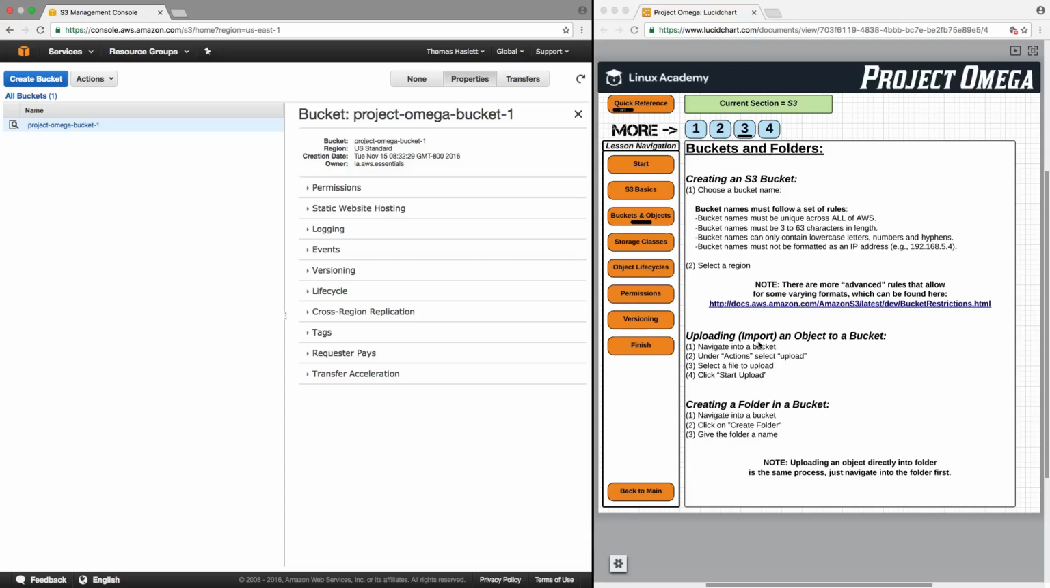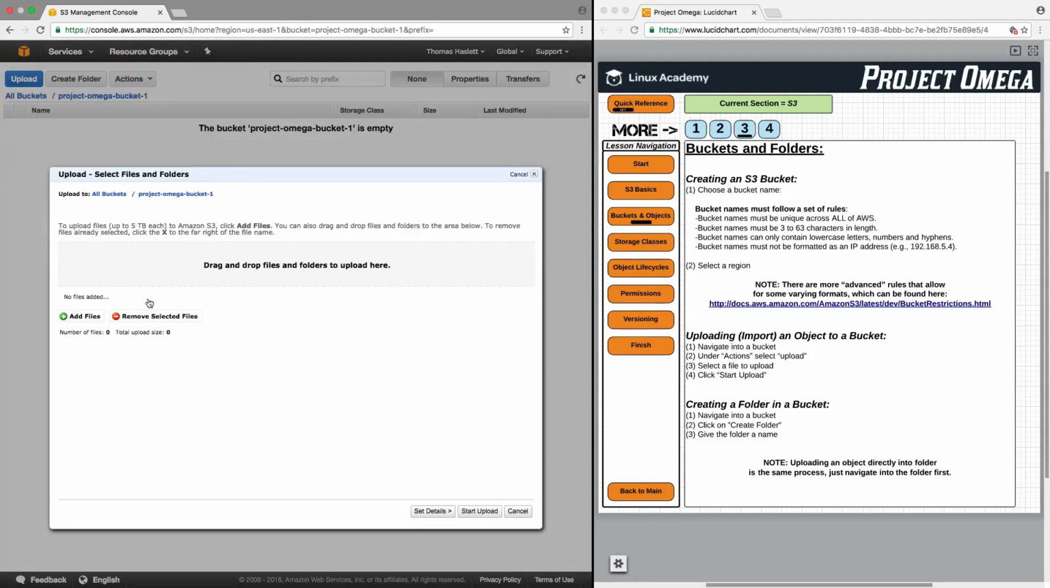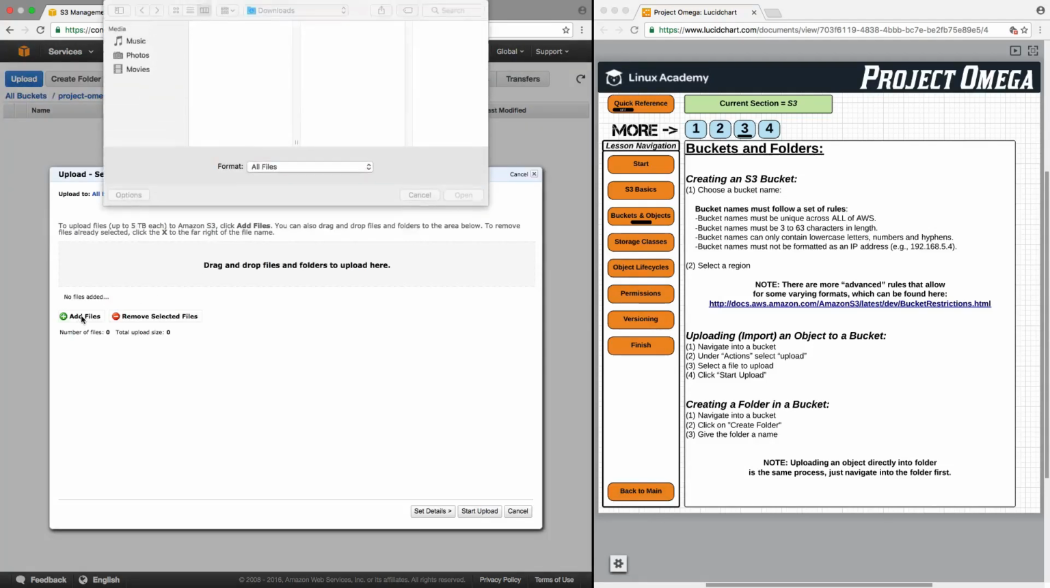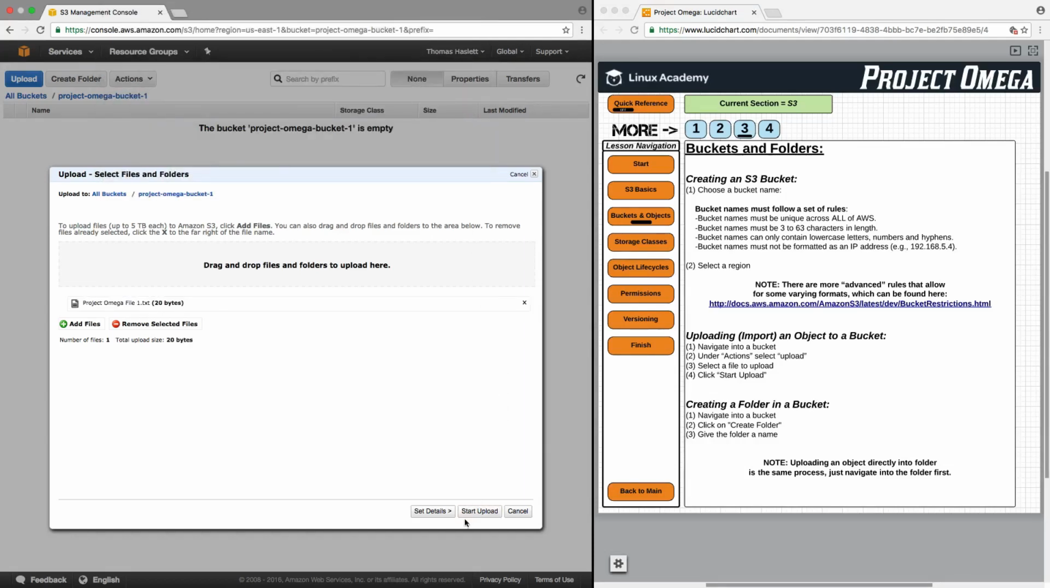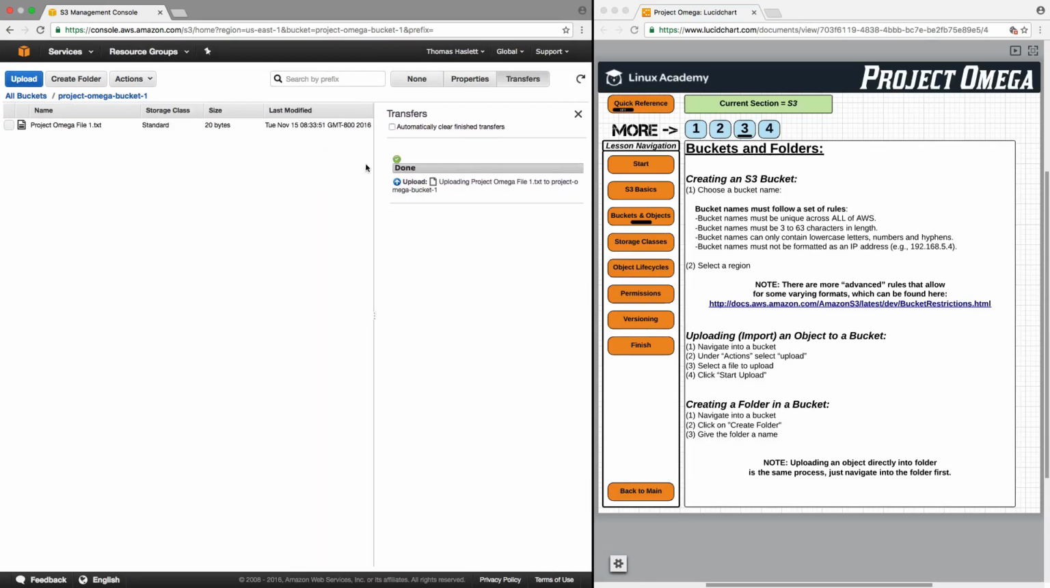So next, let's talk about uploading or importing an object to a bucket. To do that, we want to navigate into the bucket, so we do that just by clicking on it here. Now we are inside of the bucket, and we can go right up here to the Upload button. I then can click on Add Files. I'm going to go to my Documents tab, and I'm going to upload Project Omega File 1. Click OK, start upload. And there we go. That uploaded. It is now in my bucket. So it's really that simple just to upload to S3.